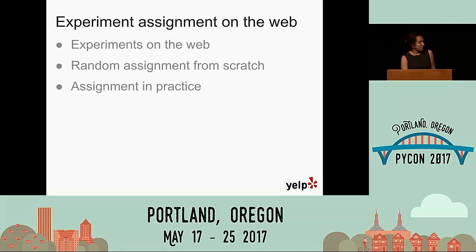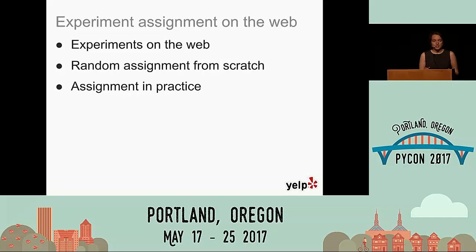So here's the plan. I'm going to start by giving some context and introduce the rules of experiments on the web in general. Then I'm going to show how to implement random assignment from scratch. Then I'm going to show assignment in practice. And this is the part where we start scaling it up, trying to run more than one experiment, which you often need to do if you're actually trying to run experiments.